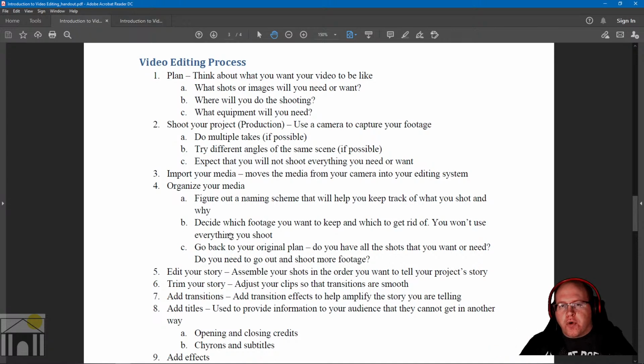And then after you've organized everything, you're going to go back to your original plan. Go back to step 1 and look at, do you have all the shots and images that you want or need? If not, you might have to go out and get more footage, or you might be able to get that information from another source.